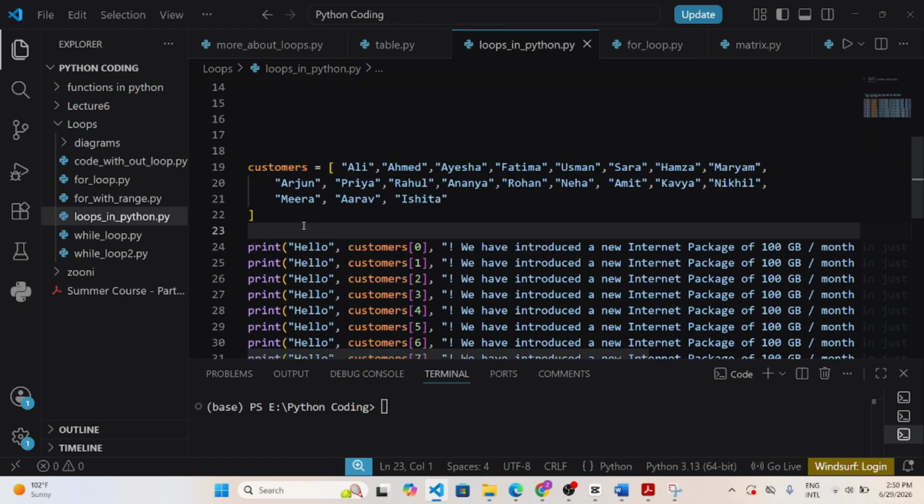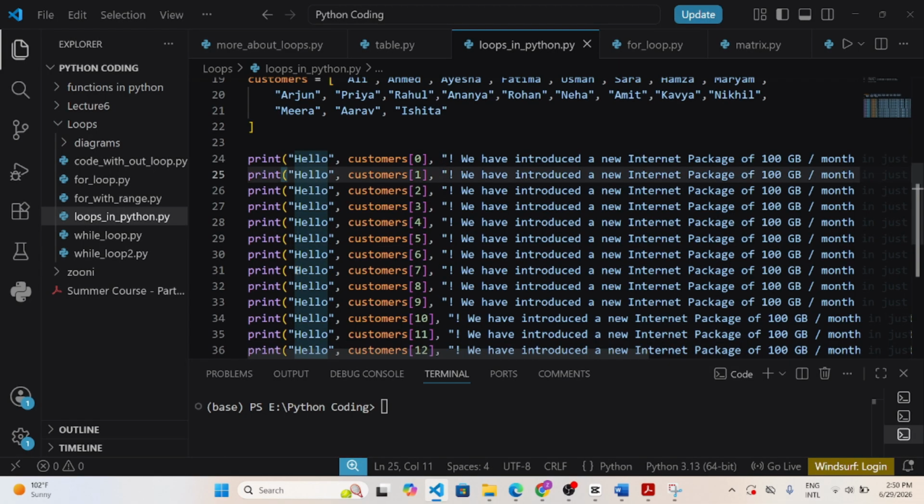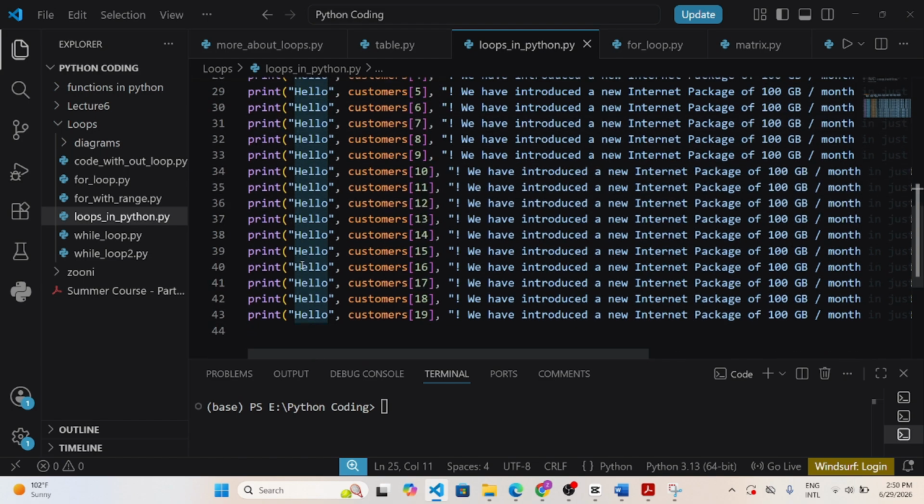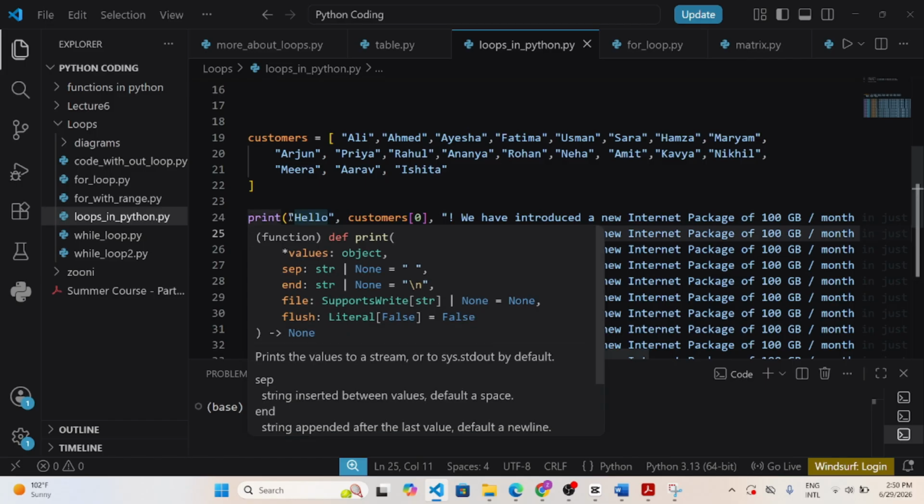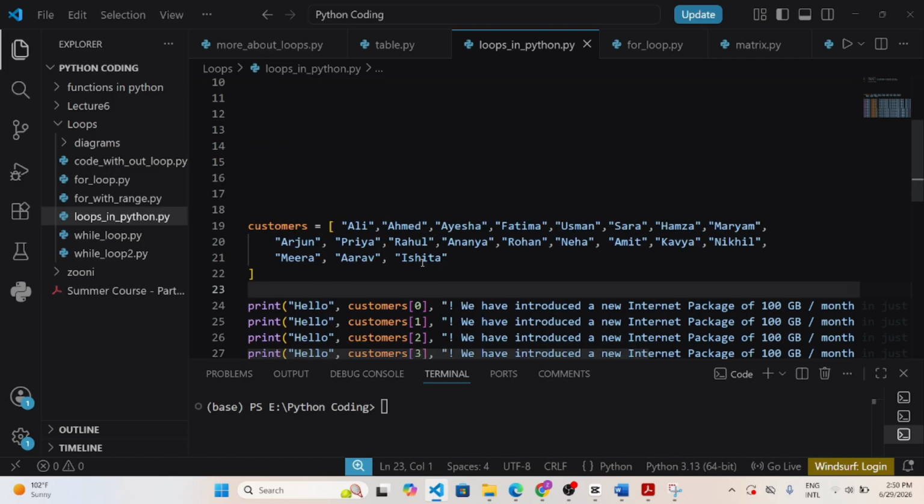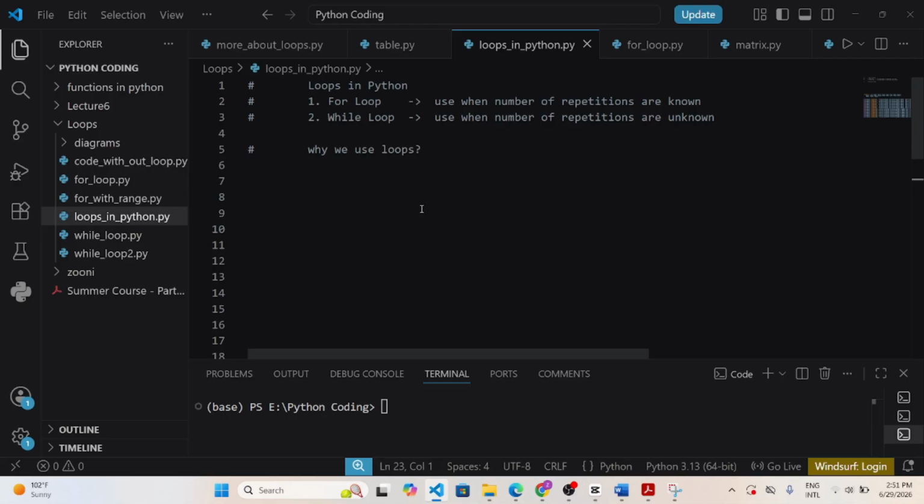Just imagine if the company has thousands of customers. What are you going to do? Are you going to write this statement for thousands of customers? Sometimes the customers are in millions, so you cannot write a separate message for each individual customer. So to achieve this task efficiently, programming languages provide the feature of loops.